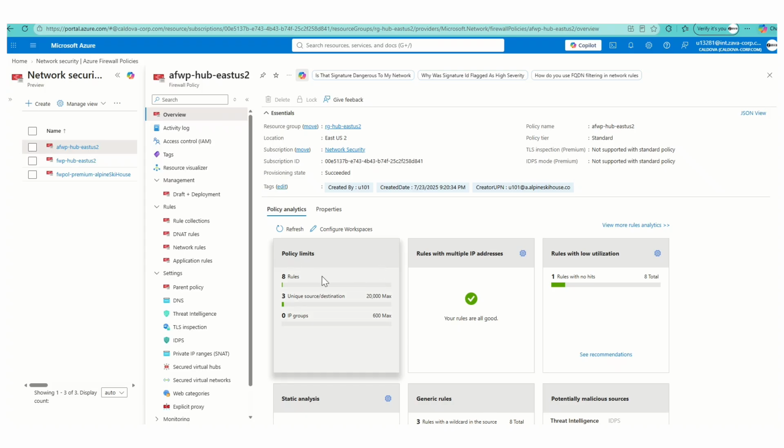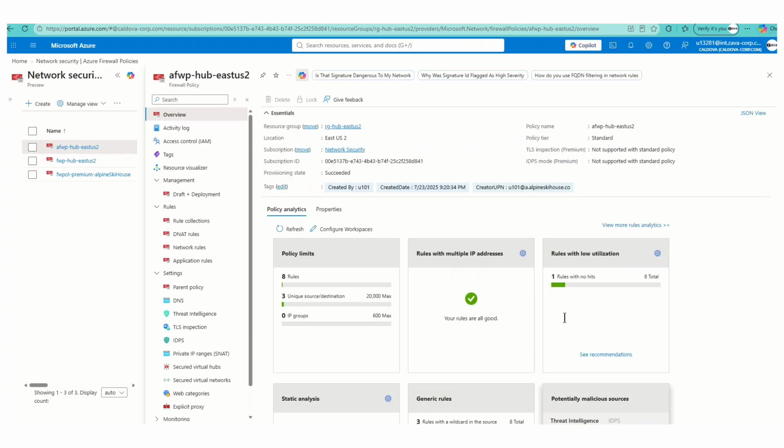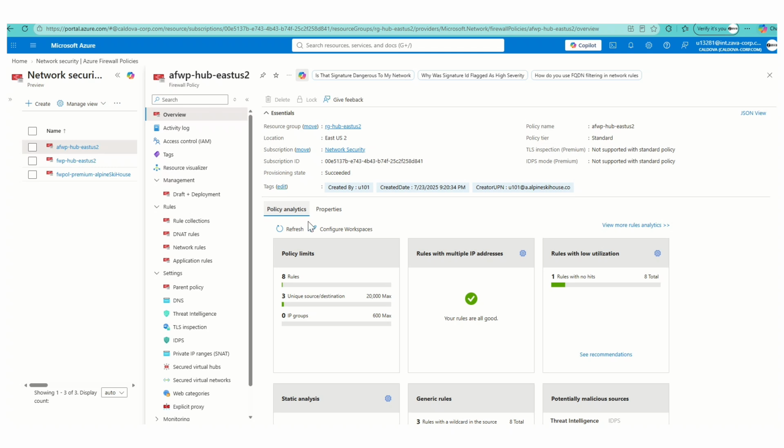Here's some policy limits and rules if you had any. All of that would be here. Threat intelligence. We'll talk a little bit about how to enable threat intelligence as well. And so a lot of useful information here.